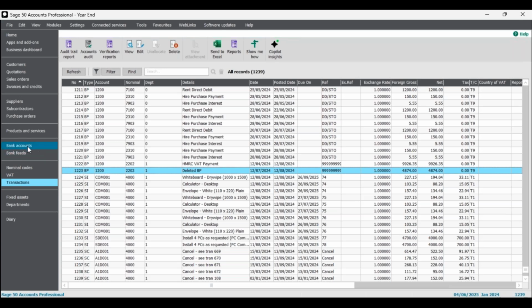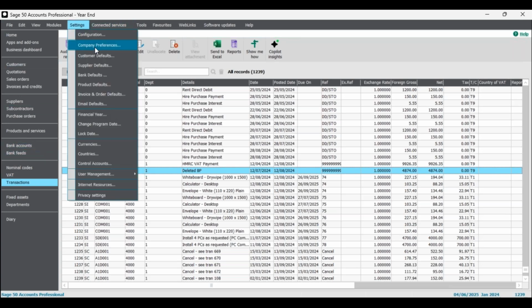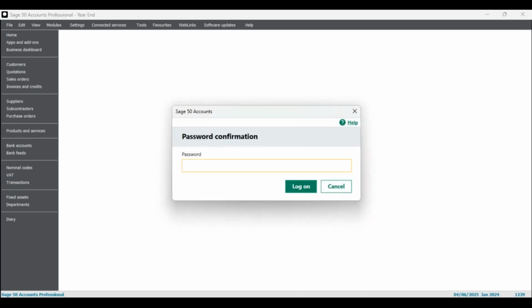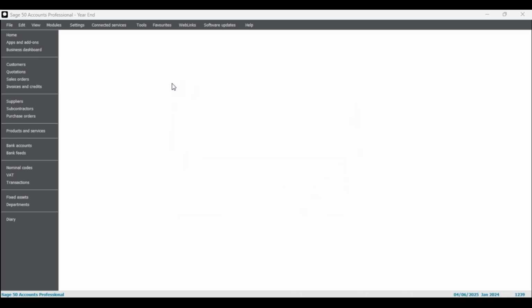Hopefully that makes sense. So back to company preferences, I'm open to any questions. Let's even ask one so far. If there's any more, fire them in now while I just go through the last couple of bits on the parameters.